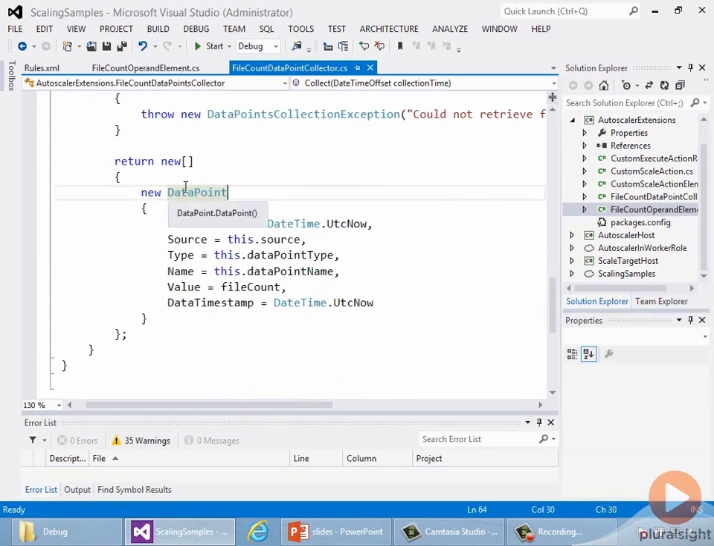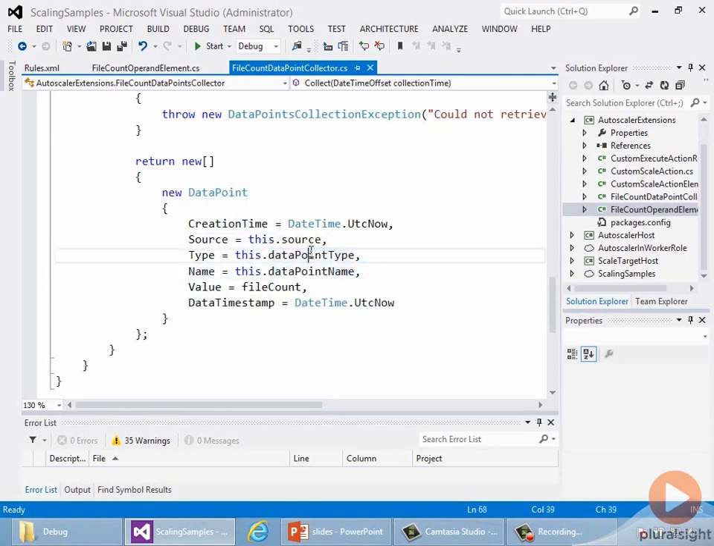Finally, remember what you need to return is an array of data points. So we're only having one data point in this particular implementation, so we'll return a data point where the creation time and the data timestamp are the same, now. The source is whatever we specified as the source name, and the data point name and data point type are what we passed in, and the value is the value 10 that we've hard-coded in this example. And that's all there is to it. We've created our operand element and data points collector.